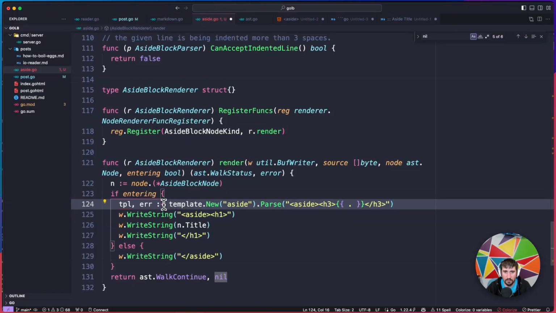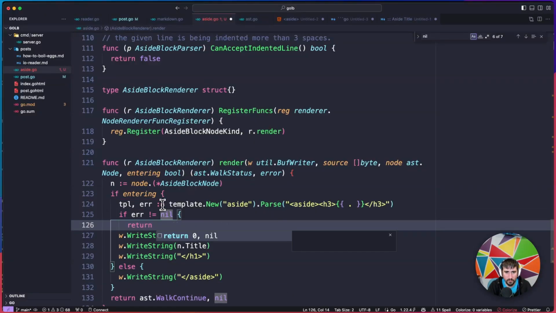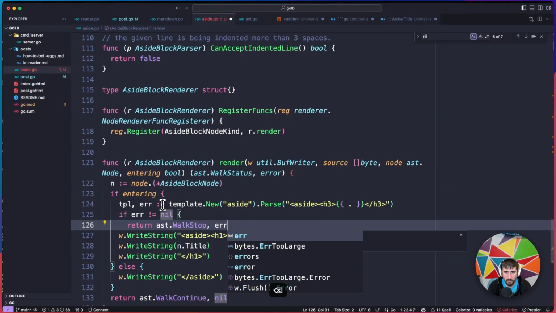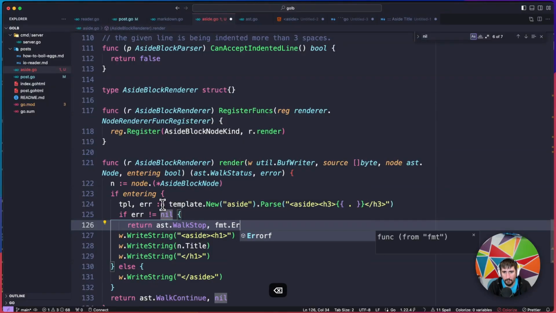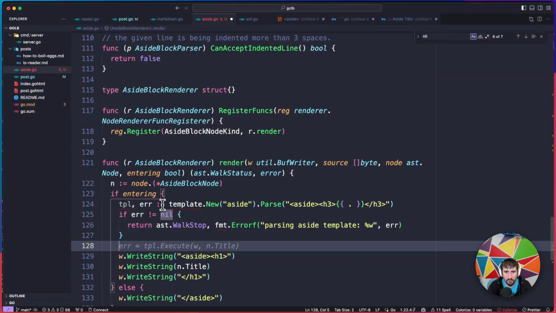And then we'll say if error is not equal to nil, return ast.WalkStop, error. And we'll say parsing aside template. And then otherwise, we're going to say error is going to be tpl.Execute.